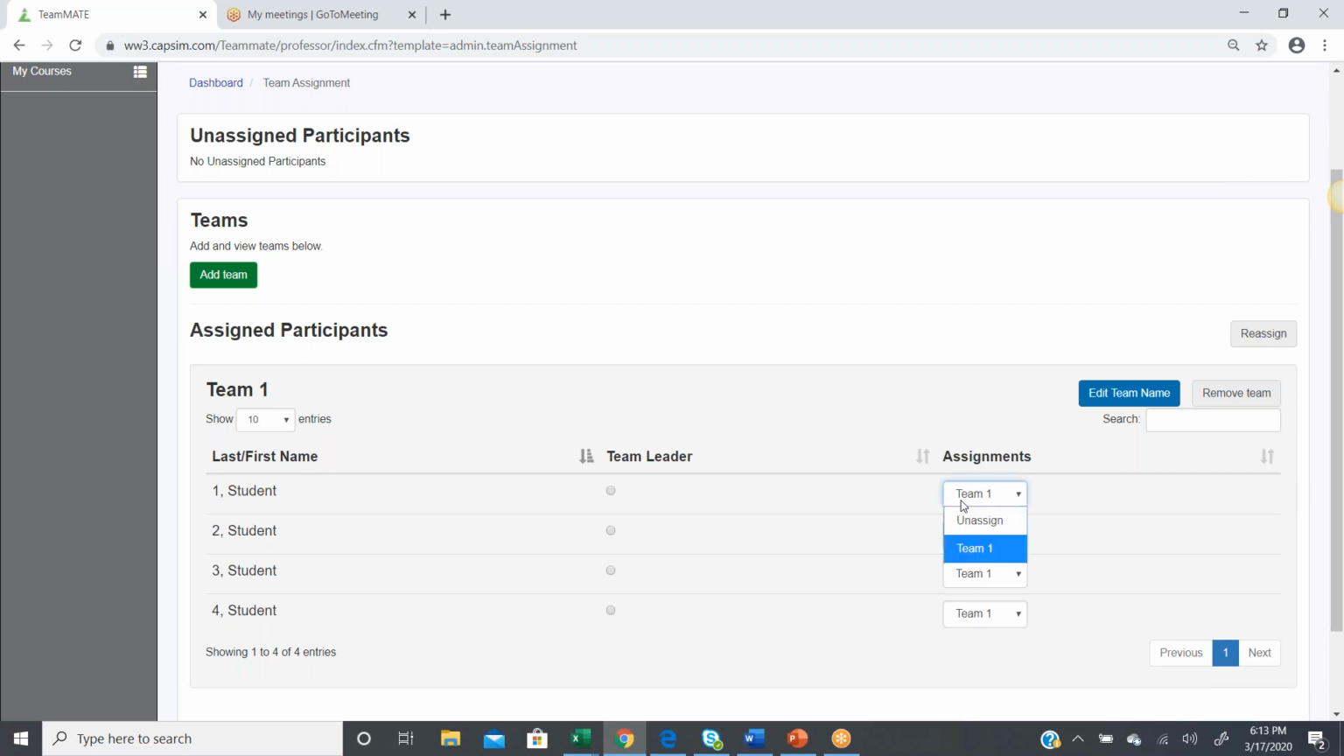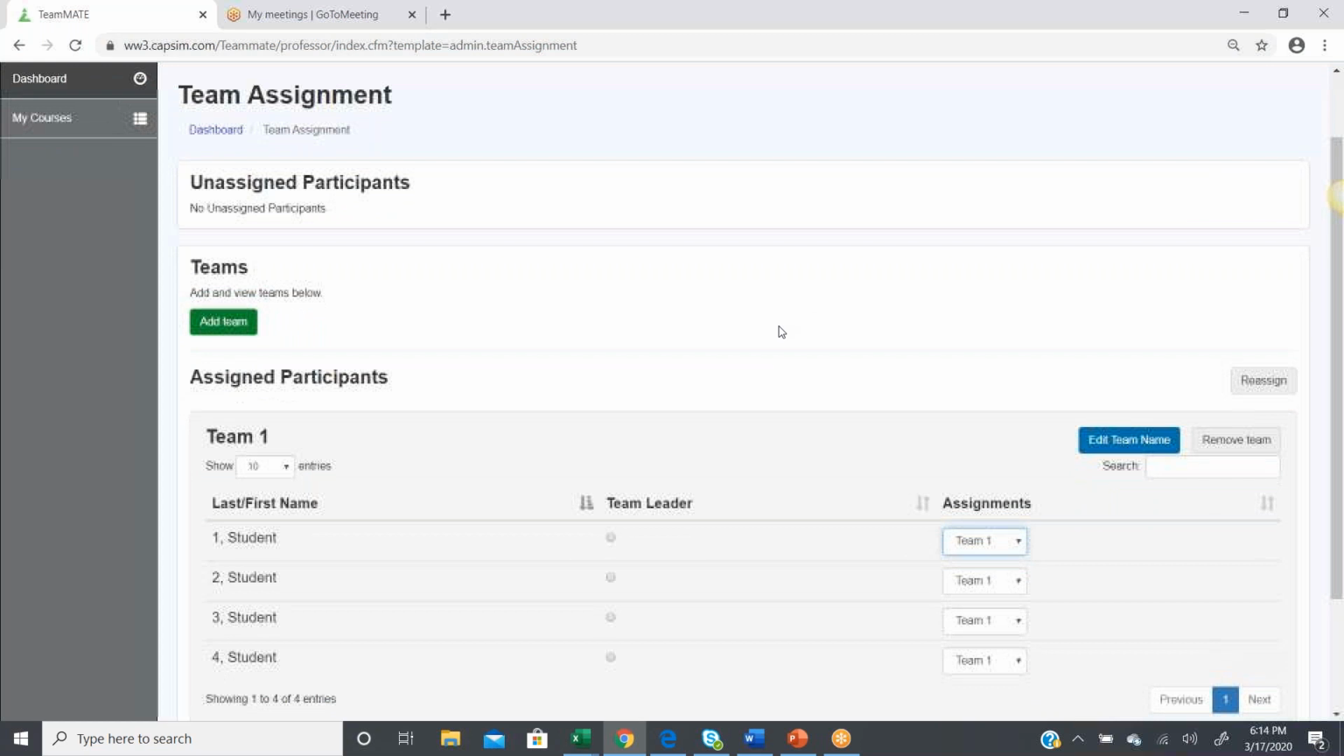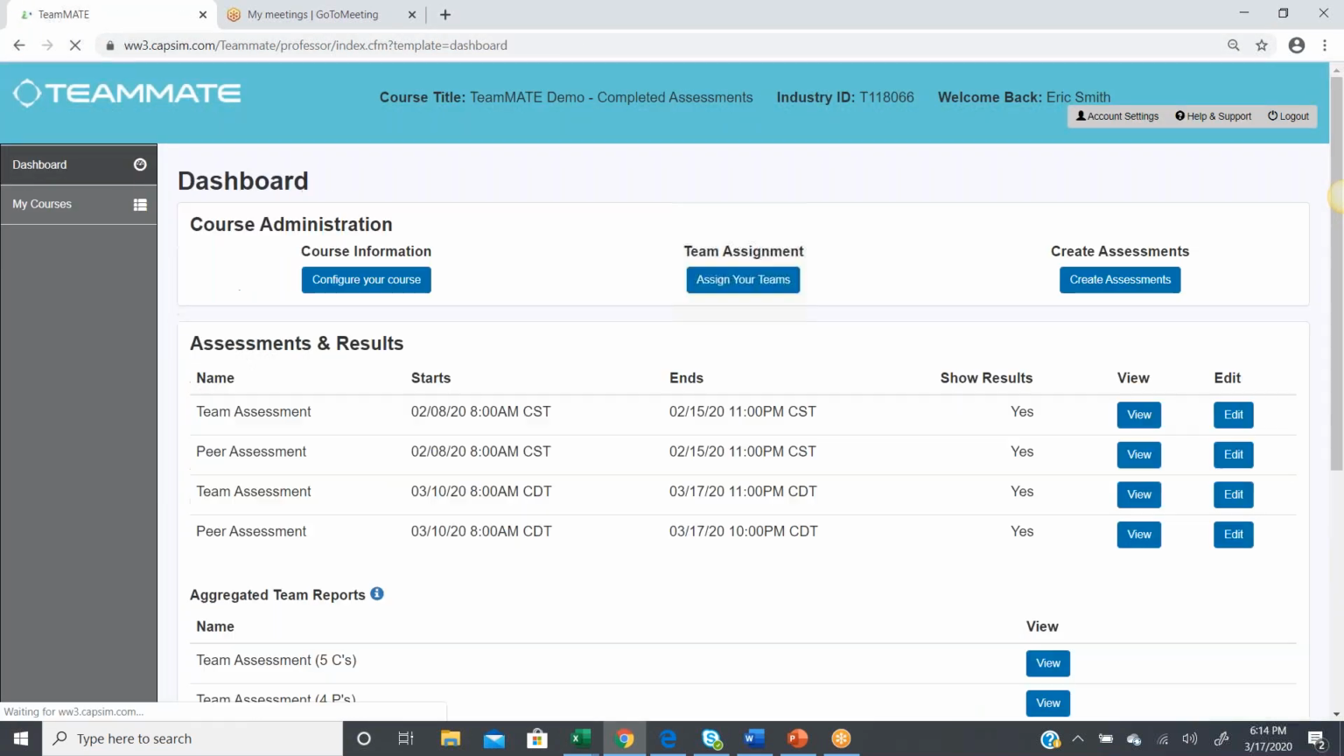But we would just use the drop-down menu to pick which team we were going to assign each student. And then when we were finished, we would just click the assign button, or in this case, since they're already assigned, the button says reassign. But it's pretty straightforward. Just use the drop downs to select the appropriate teams. And then once the students are on a team, at that point, they'll be able to access the assessment between the start and end dates.